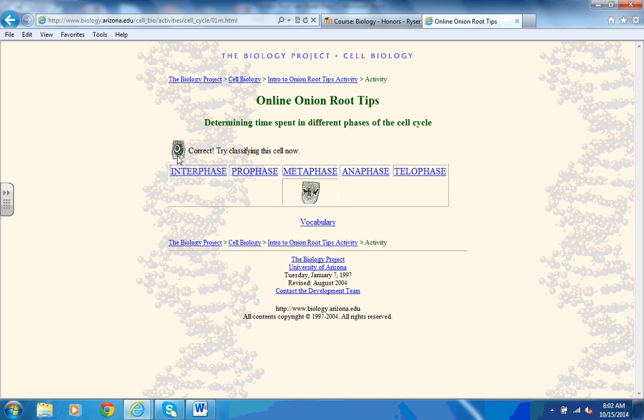Okay, so now we're going to try to classify this next cell. So that's what we're going to do. It's going to give you a lot of cells, and each one you're just going to click on which phase you think it goes into. And as you click on them, they're just going to line up in whatever column that they go into. If you get it wrong, it'll tell you that you got it wrong, and it will give you another chance. You get to keep trying until you get it right. Okay, so go through all the cells until it tells you that you're finished.